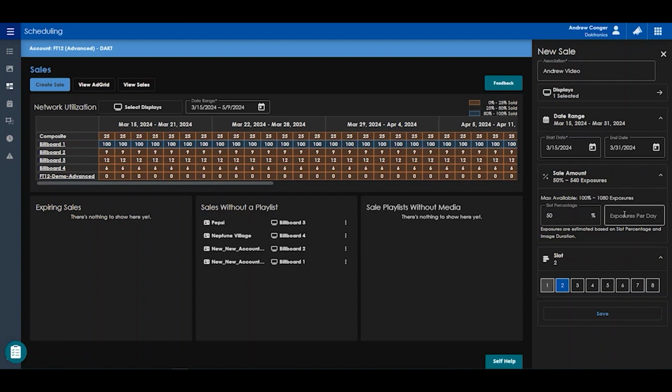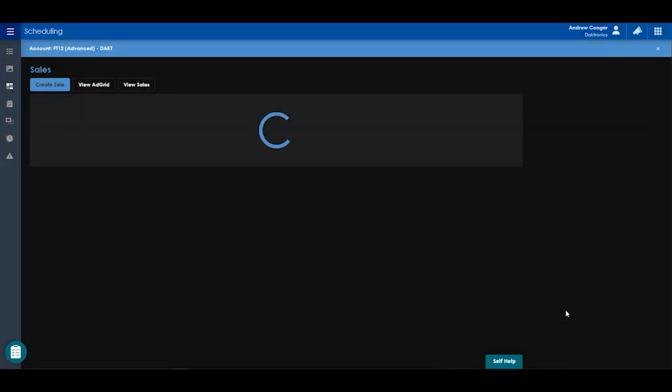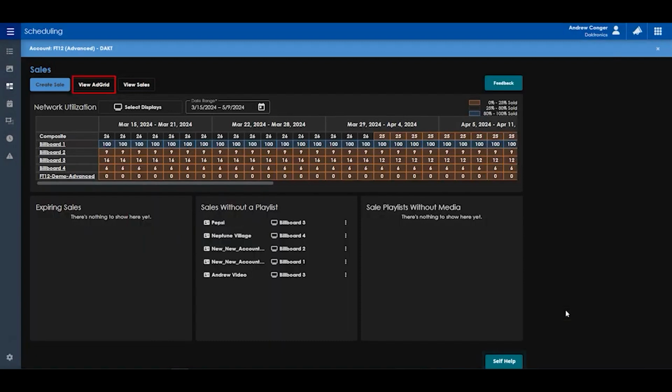If you would prefer to set the number of exposures per day rather than the percentage, you can do that as well, and the percentage will adjust accordingly. And at the bottom, you'll see what slots you have free for the display or displays you selected. Grayed out slots mean that at least one of the displays you've selected already has an advertiser in that slot for the date range you set up. The blue filled in slot is what is selected for this sale. As always, click Save.